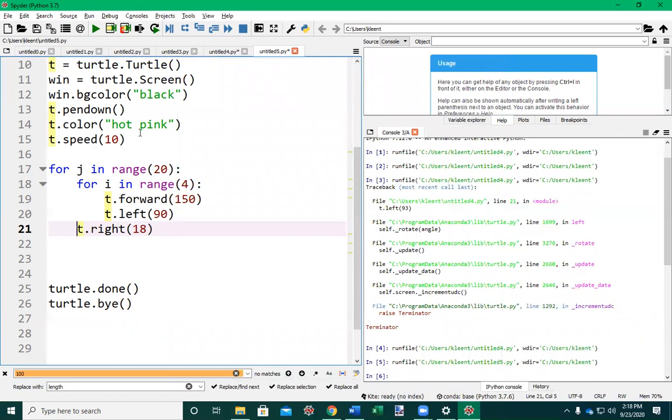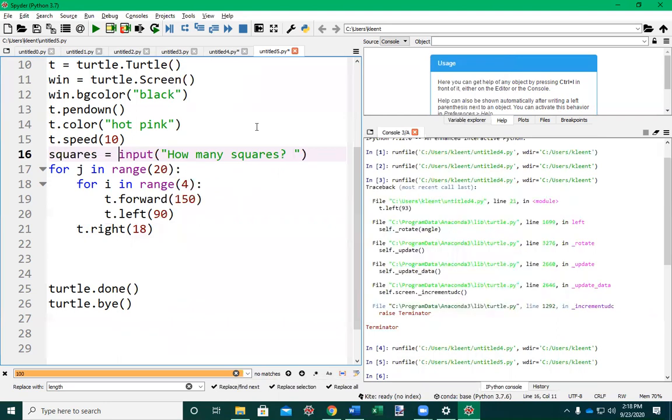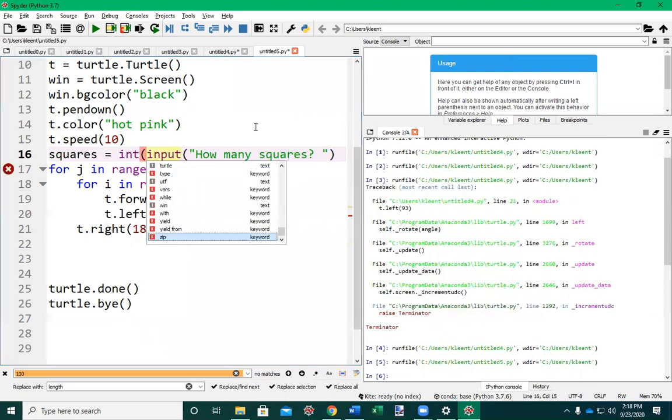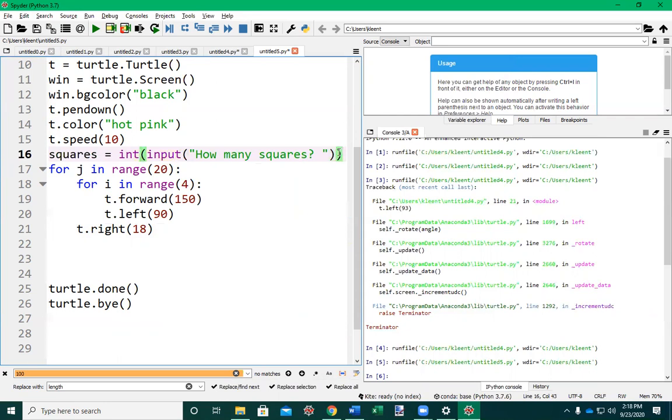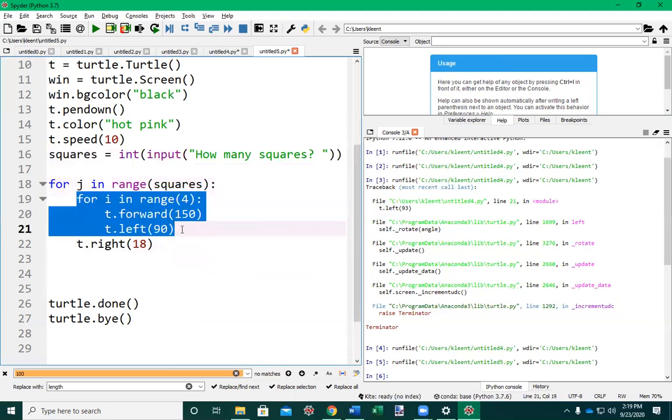Okay. So let's modify this a little bit, okay? Let's allow the user to input how many squares he wants. So we'll call it squares equals, and we're going to input, and we're going to ask the user for how many squares. And that's going to be an integer, so I need to take this whole thing and convert to an int. So this number 20 right here is the number that tells me how many squares to draw. So we're going to replace that with squares. And this remains the same. Drawing a square is the same as it was before. We're not changing anything about drawing a square.